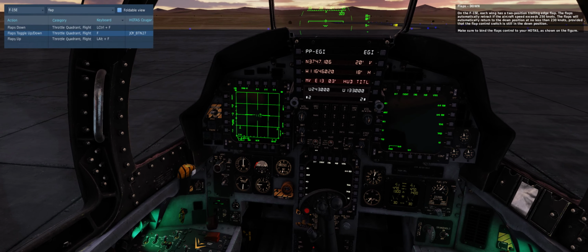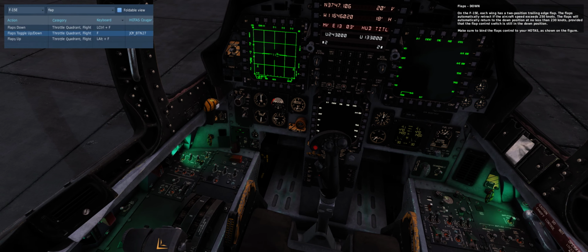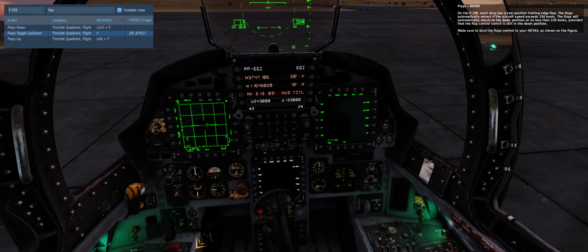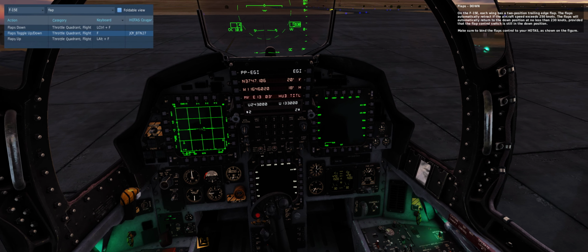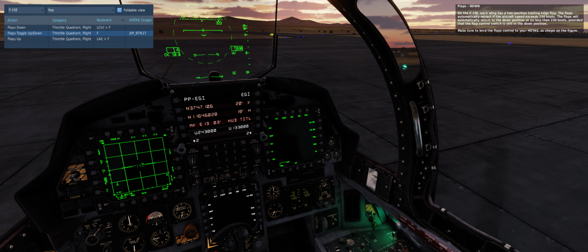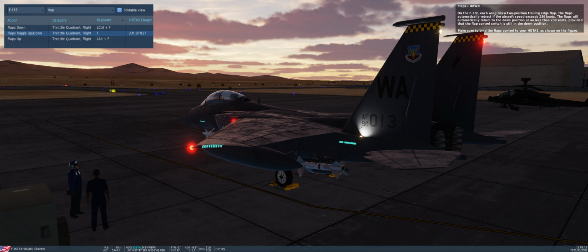Flaps. Down. On the F-15E, each wing has a two-position trailing edge flap. The flaps automatically retract if the aircraft speed exceeds 250 knots. The flaps will automatically return to the down position at no less than 230 knots, provided that the flap control switch is still in the down position. Make sure to bind the flaps control to your HOTAS, as shown on the figure.